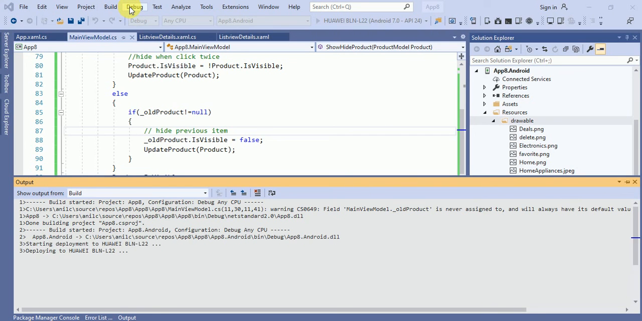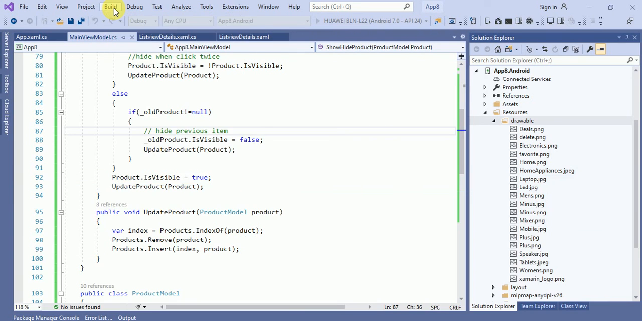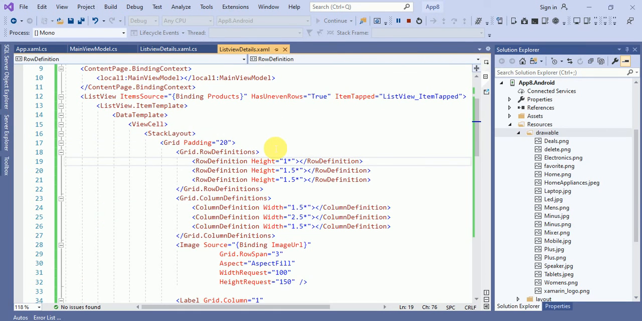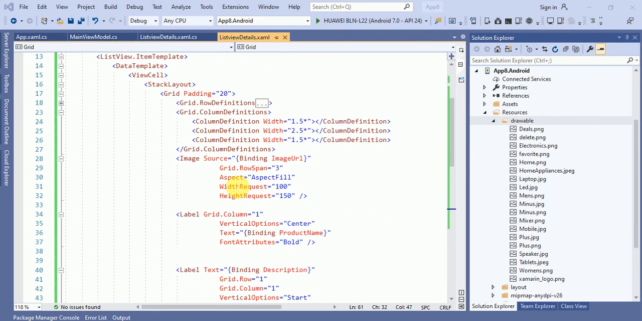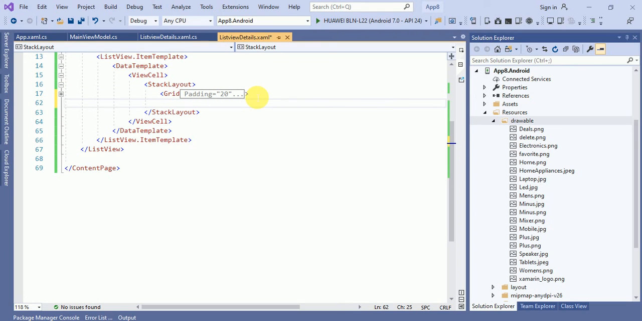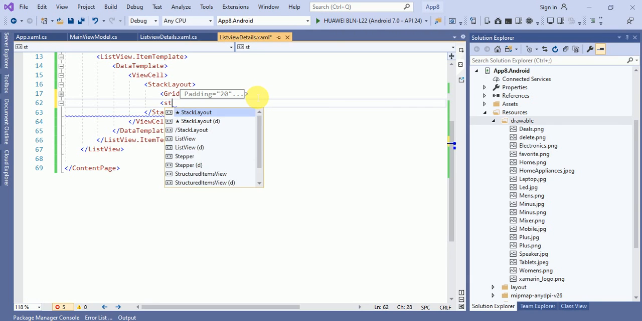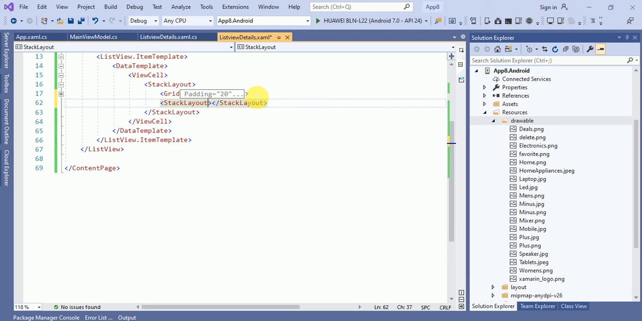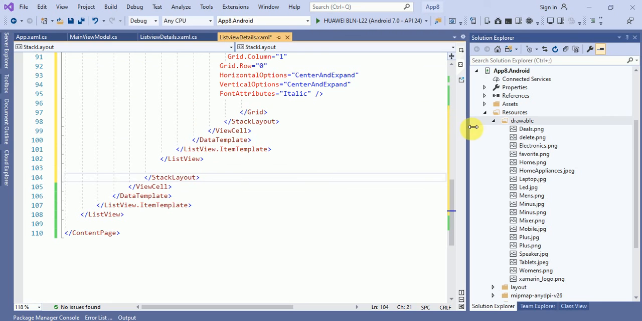So we have not defined what we are doing for hide and show actually, so we have to define it in listview.xml. So this is our grid, and inside this grid we will define another stack layout, or either directly we can define the list view. Because the video is going very long, I'm not going to tell you again what a list view is, so I'm just copying and pasting the list view over here.